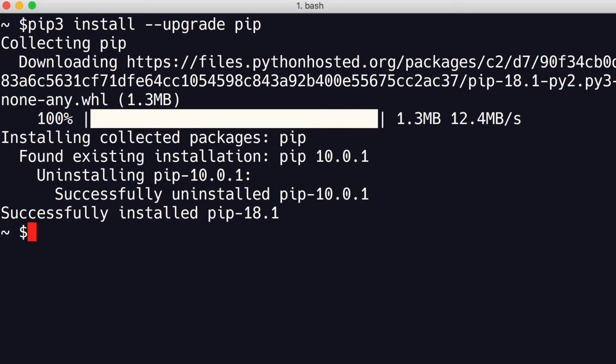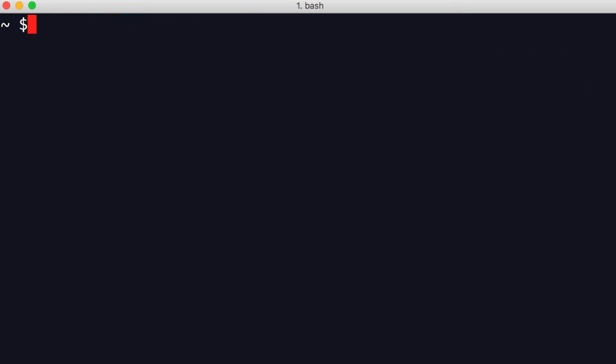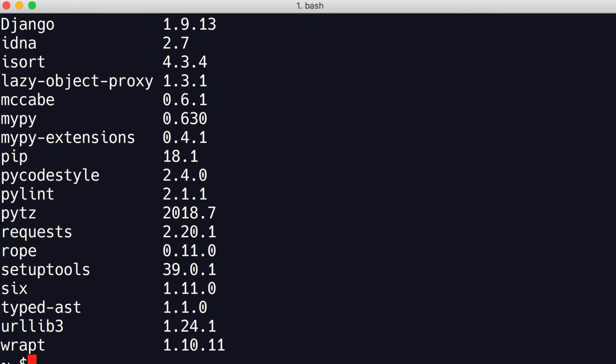All right, now I have the latest version of pip. Let's look at the packages that are currently installed on my machine. So pip list. Here in this list, you can see we have installed version 2.20.1 of the requests package.